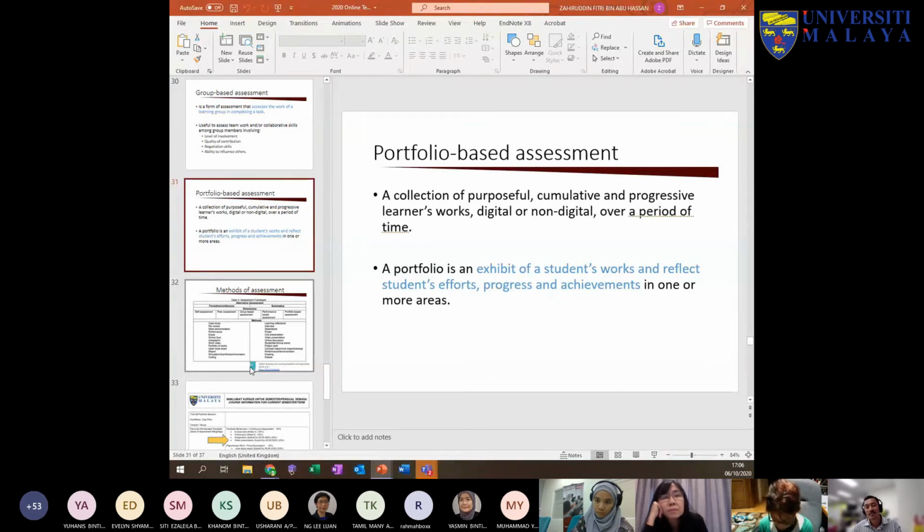So a portfolio-based assessment can be, for example, you ask them to create a website at the beginning of the semester, and to collect their assessments or their class activities in this website, and to submit this at the end of the semester. It becomes a portfolio of their learning, and that can be a mark for the students. Okay.